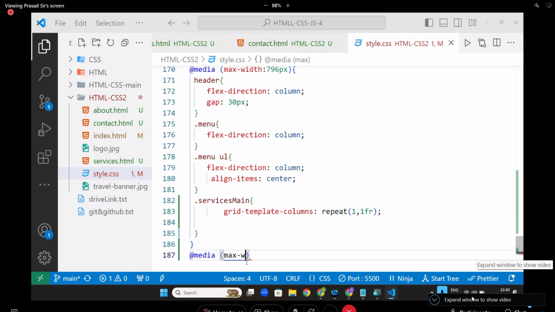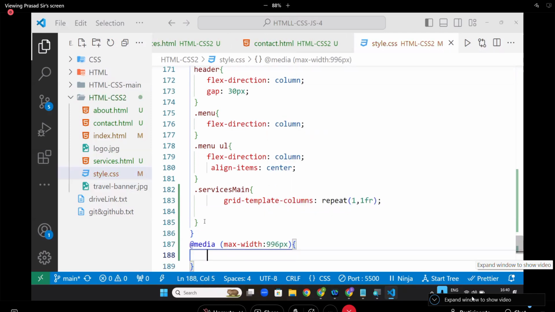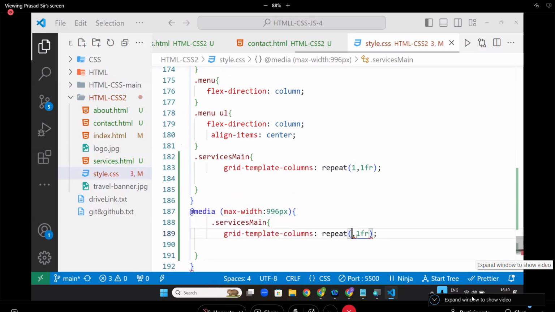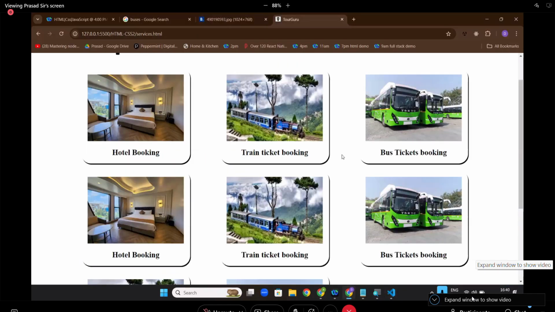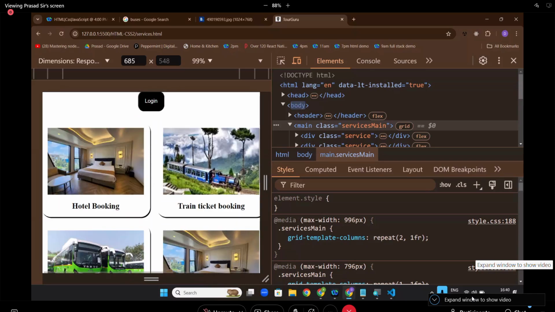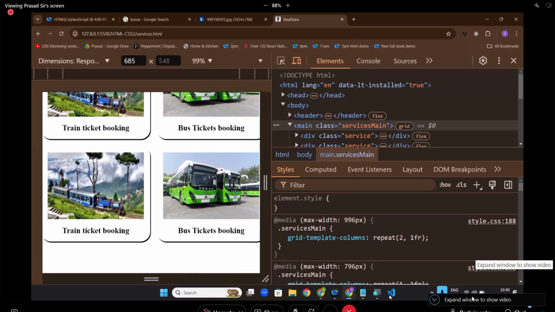max width 996 pixel. I will say service main 2 comma 1fr. Now if I go here, when I go for until 996, see, now if I go here, why is it coming like this?